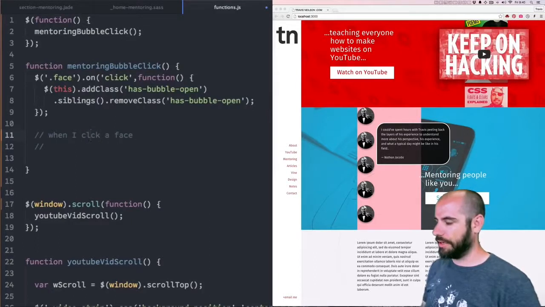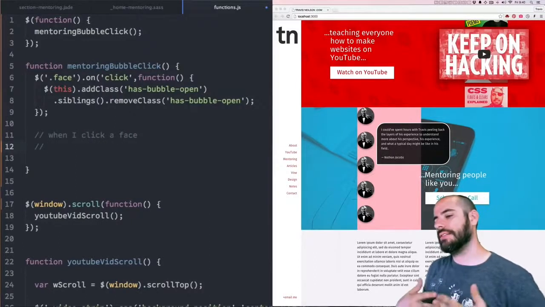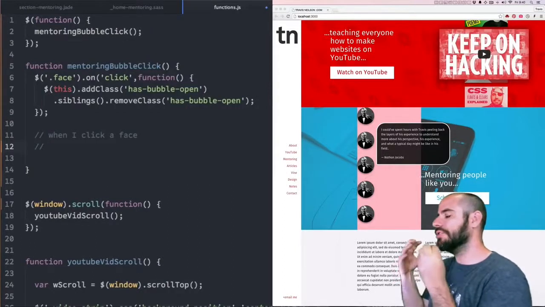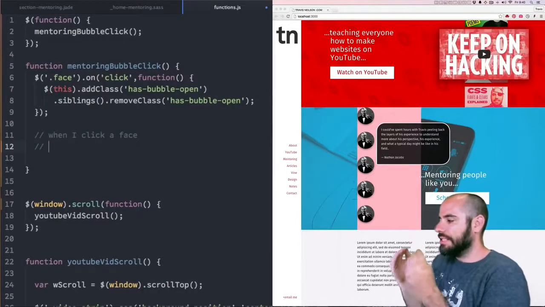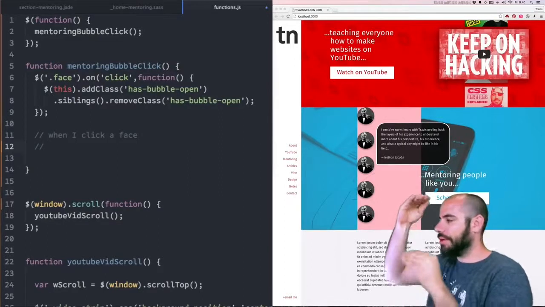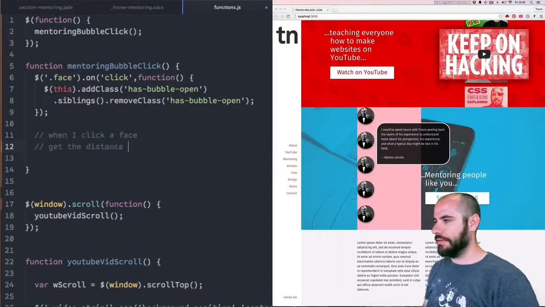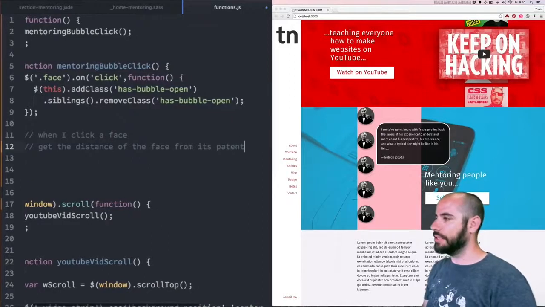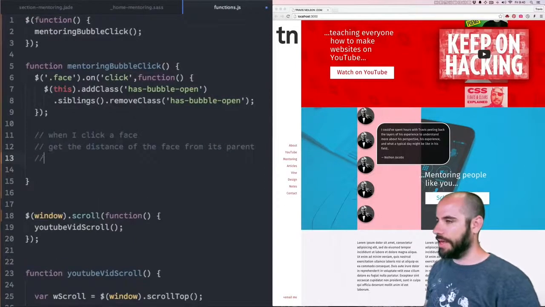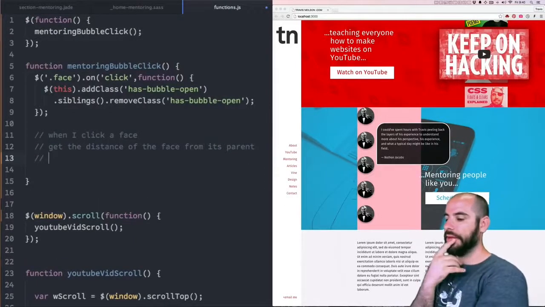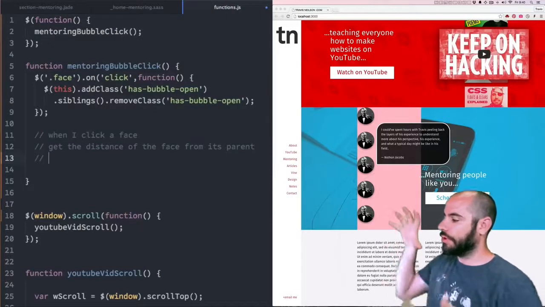Pardon my spelling. Click. When I click a face, I need to get the distance of the face from the top of the parent, right? So get the distance of the face from its parent. Okay, parent. And then I need to move everything. Move the whole container up.